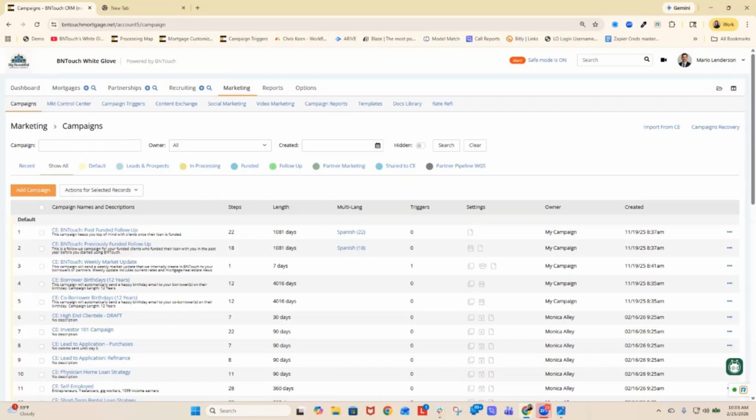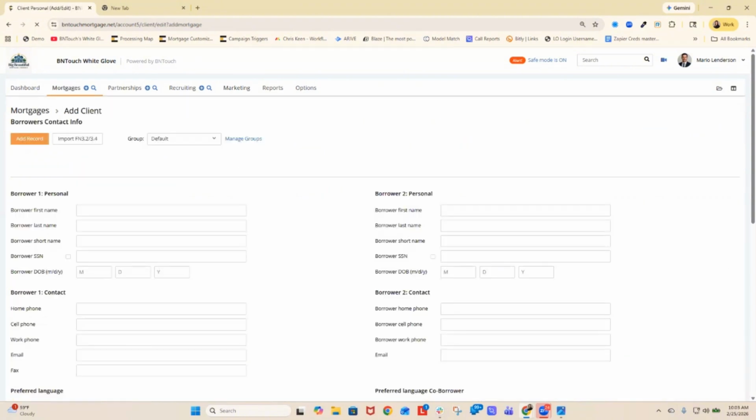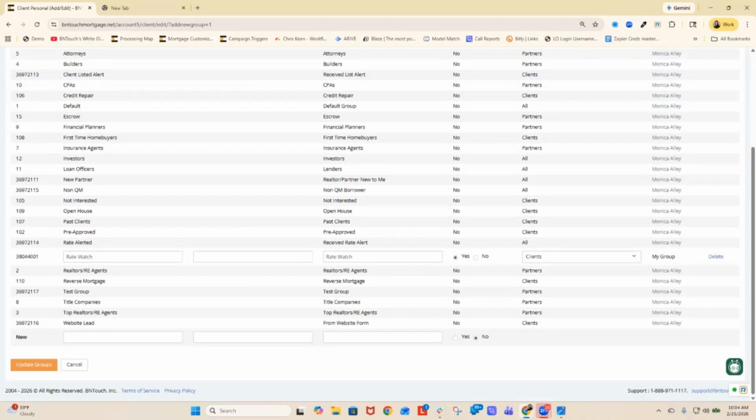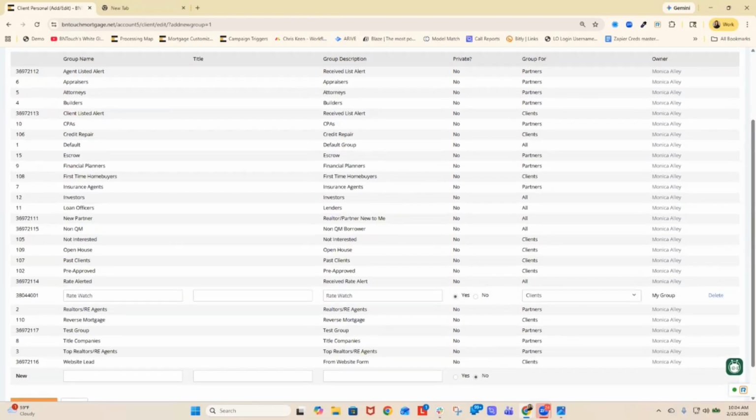So I'm going to go into my mortgage groups, okay? So I'm going to first click on the plus button as if I'm creating a new contact, and then I'm going to click on my manage groups, okay? If I'm not the admin, this is how it's going to look, but you can still add your own personal groups. If you are the admin, then this will all look very editable to you, okay?